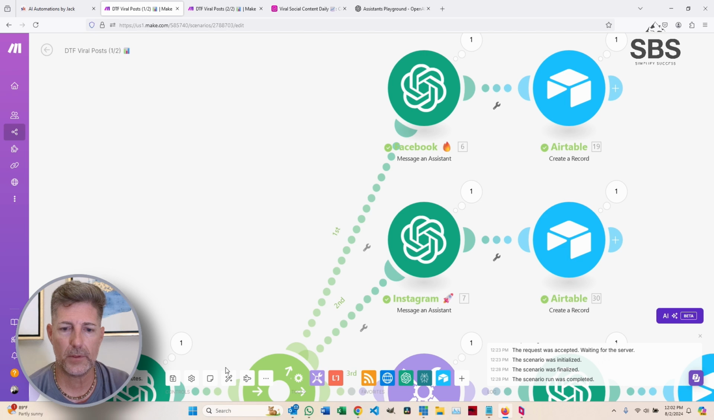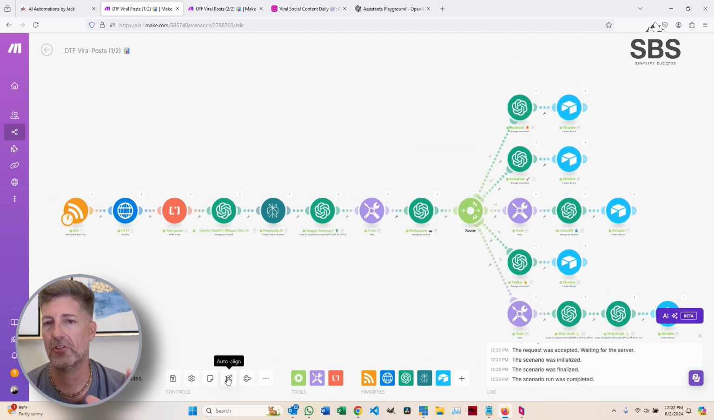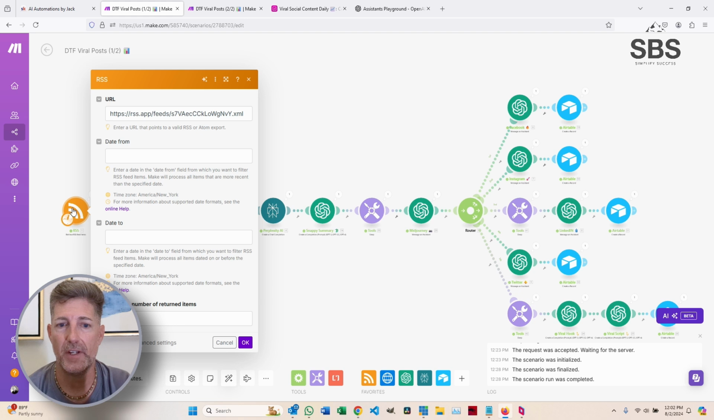So far, let's go get this. By the way, if you hit auto align here, this is really cool because it just cleans everything up and gets it to fit on the screen. So let's walk through what we've done. We've taken an RSS feed, we've extracted the information, and by the way, this RSS feed, I only pulled one.